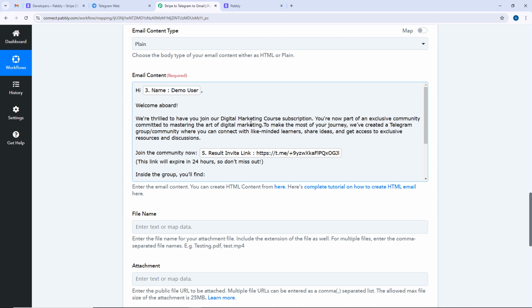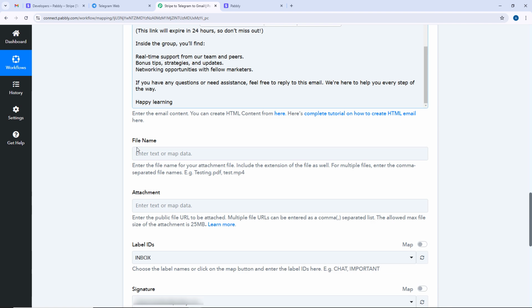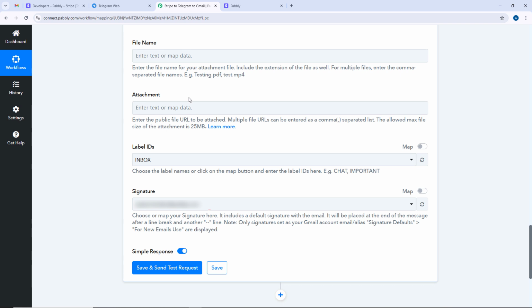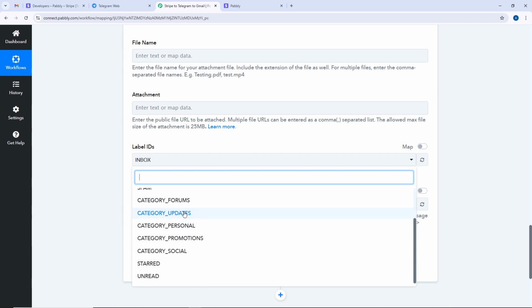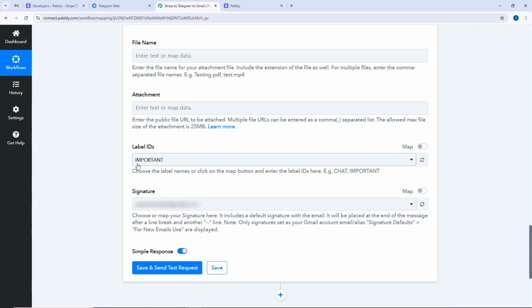After creating the email body and mapping the invitation link and other details of your choice, here it is asking us for the file name and attachment. So using this email, if you want, you can send some kind of file attachments as well. But right now, because with this email, we don't want to send any kind of file attachment, so we are just going to ignore these two fields for now. Then it is asking us for the label, that is, what should be the label of the email which we are sending from our Gmail account. So I want the label to be, for example, important. So I'm selecting important over here.